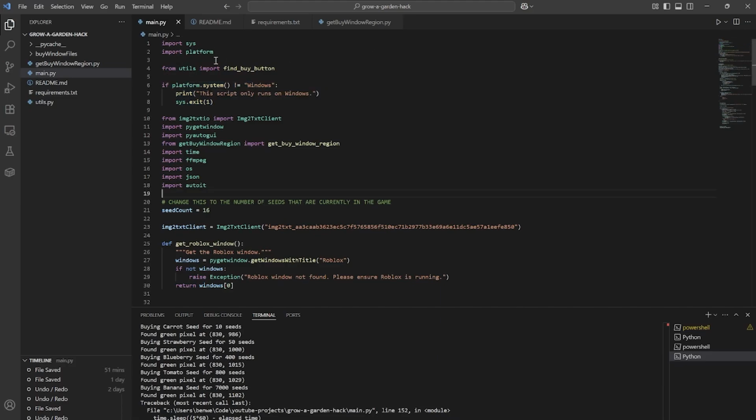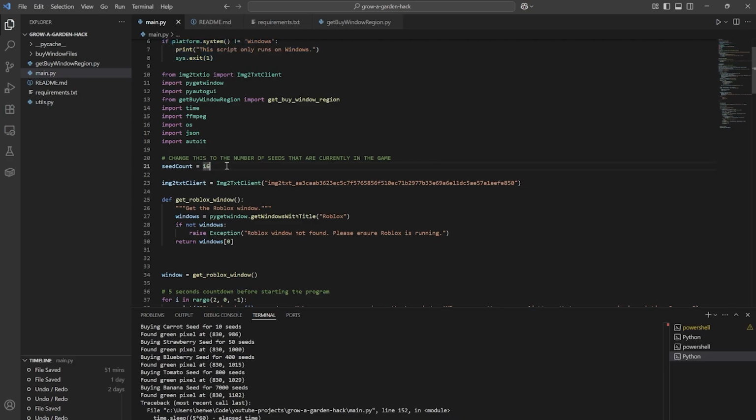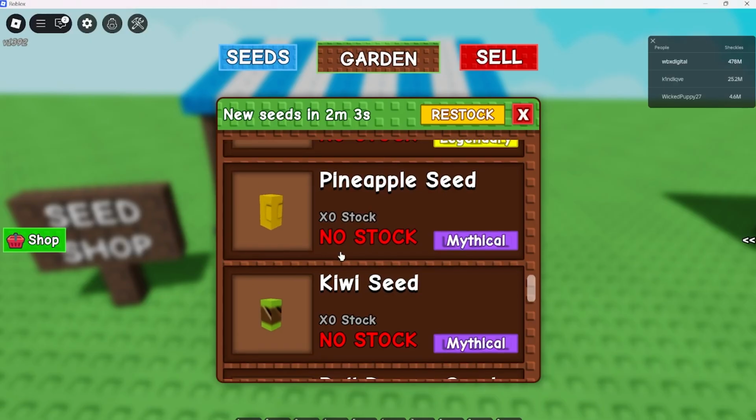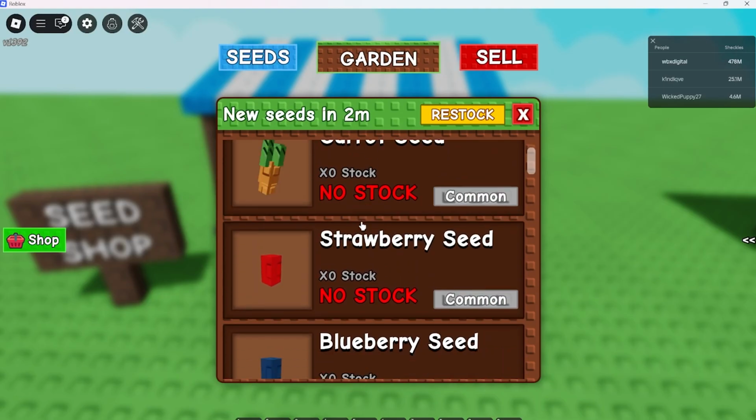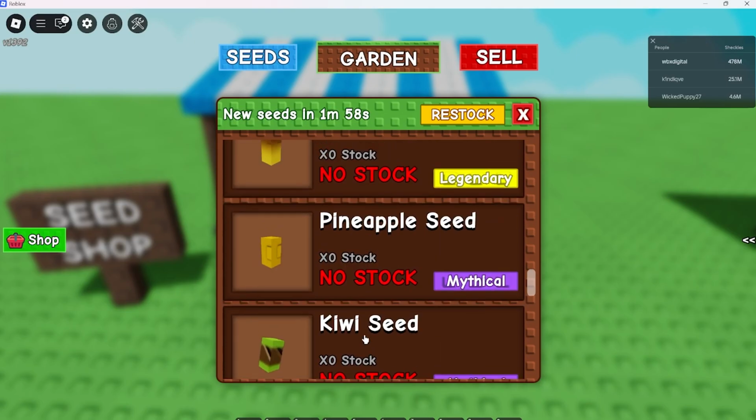The first thing we do is import everything, and we check to see if the user is running Windows. If they aren't, then it'll exit the program. Next are a few different configuration things we have to do. The first thing is a seed count. This is how many seeds are in the shop currently. Right here, if you count everything, it's 16 seeds.